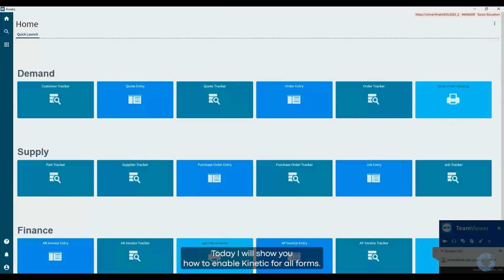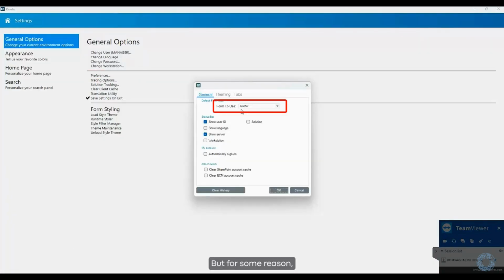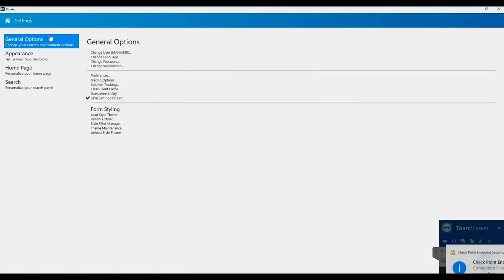Today, I will show you how to enable Kinetic for all forms. This will help you especially when you have set under preference Kinetic as a form to use. But for some reason, some forms still open as classic.